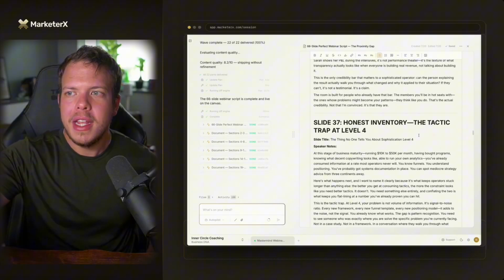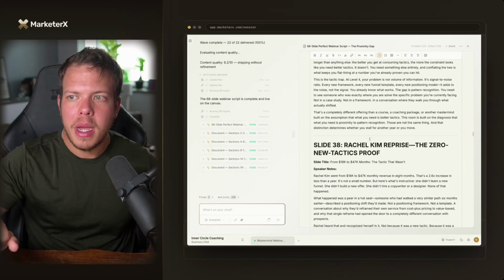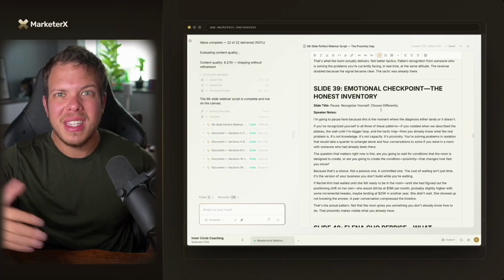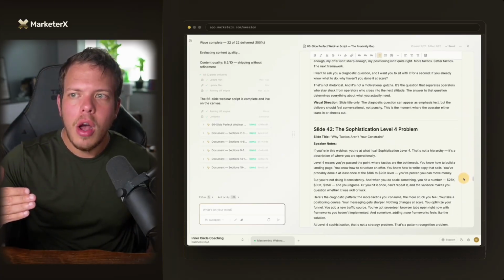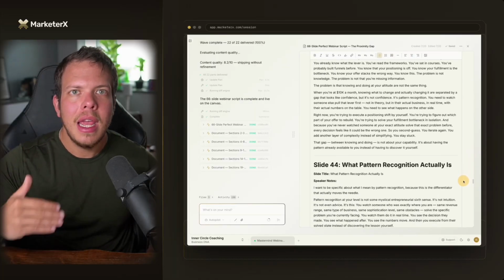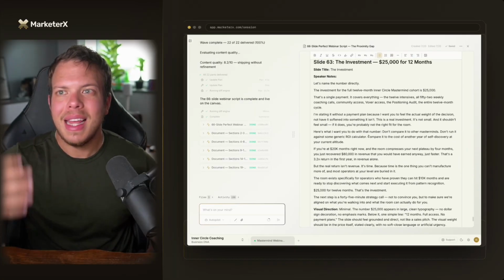And what it's done is given you the title, it's given you speaker notes about each slide, right? What should you be saying on those slides? But it nails the entire framework from A to Z, all the way down into objection handling, self-qualification, and it's done it in less than 20 minutes.